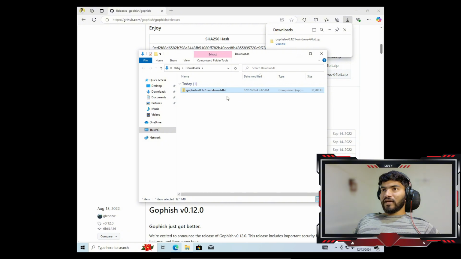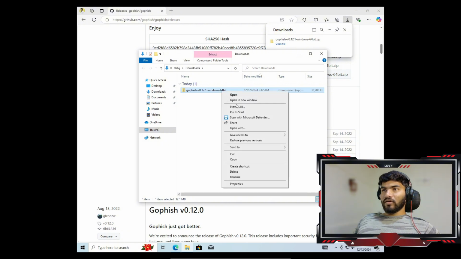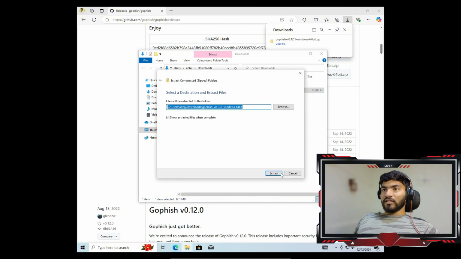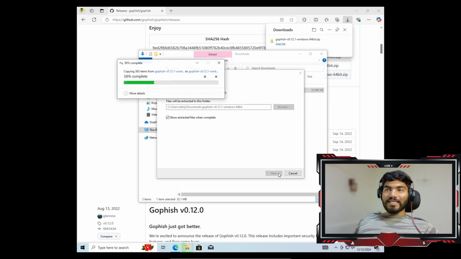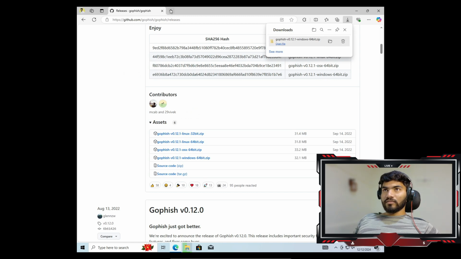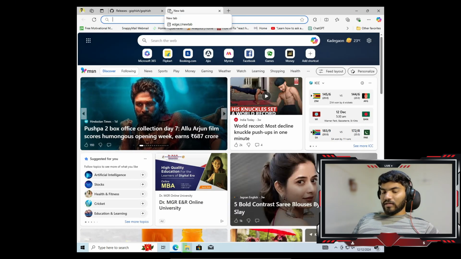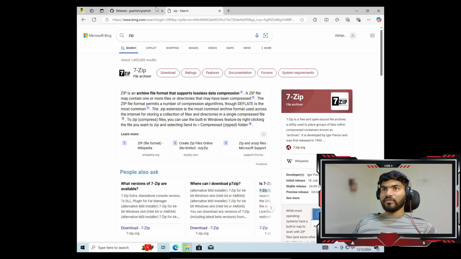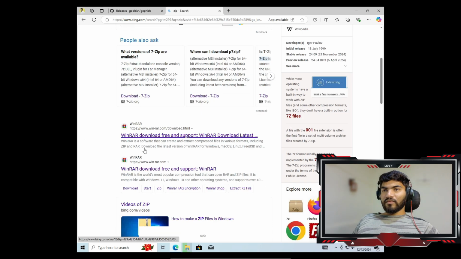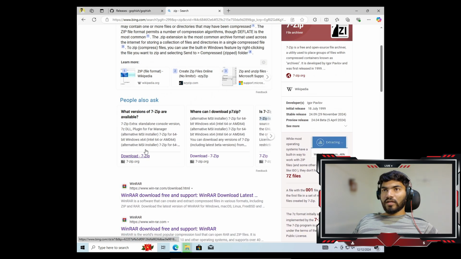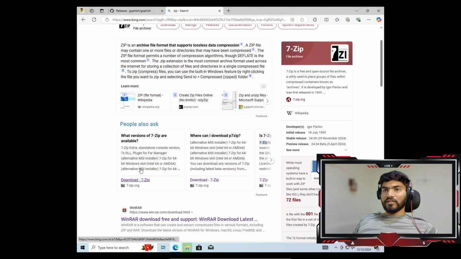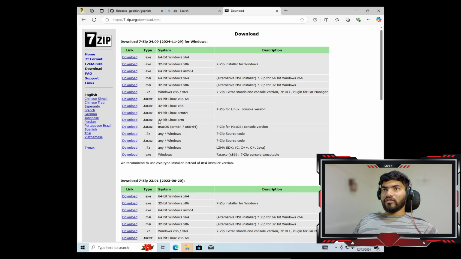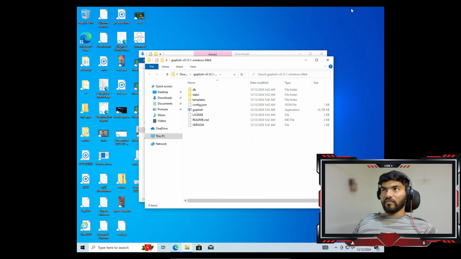Right now it is a zip file, but in some cases if it is not extracting on your Windows, then you can install a program called 7-zip. Let me show you that 7-zip also. If you type only 7-zip, it will give you the 7-zip website, which is not here. Okay, so this is 7-zip.org. This is the binary you are supposed to download in case you don't have the extract option in your Windows.